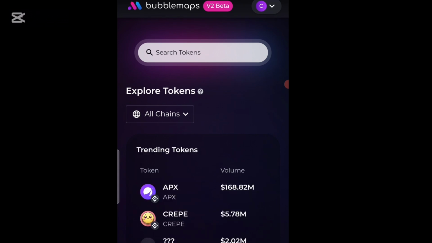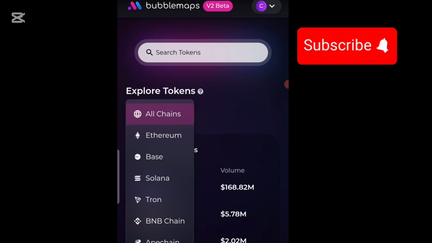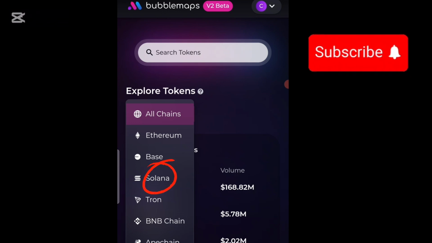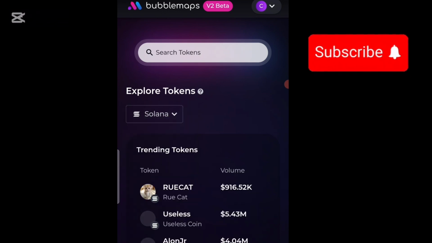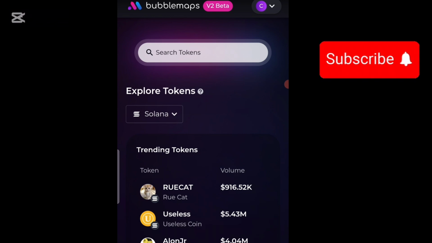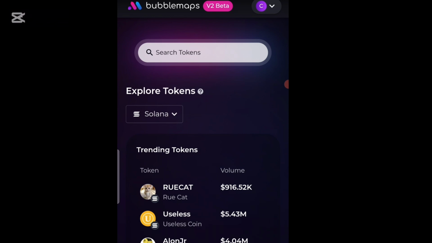Once it opens, the first thing you need to do is to pick the blockchain, like Ethereum or Solana. Pick the blockchain you want to check a particular token on. So let's assume we want to check a contract address on the Solana blockchain. You can see this place that has all chains. You click on it, then you select Solana. So you can see these Solana tokens here.